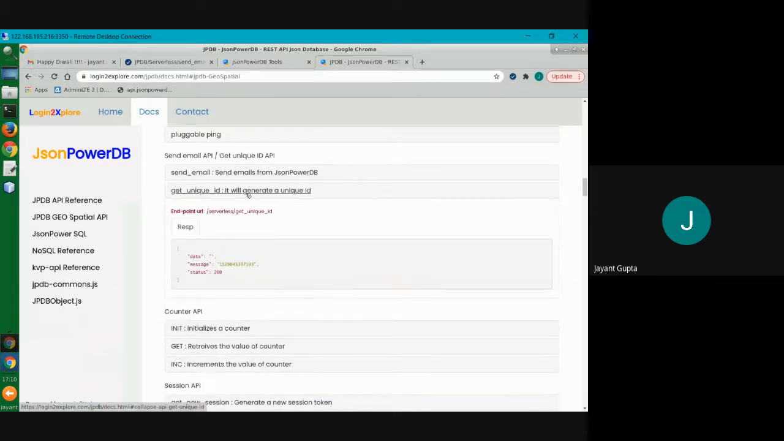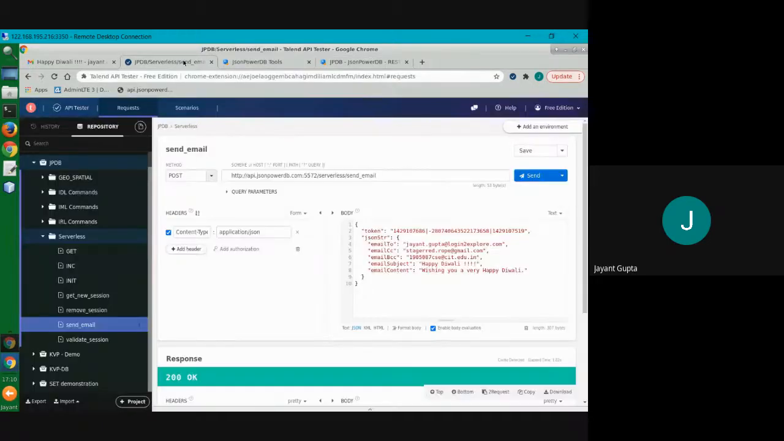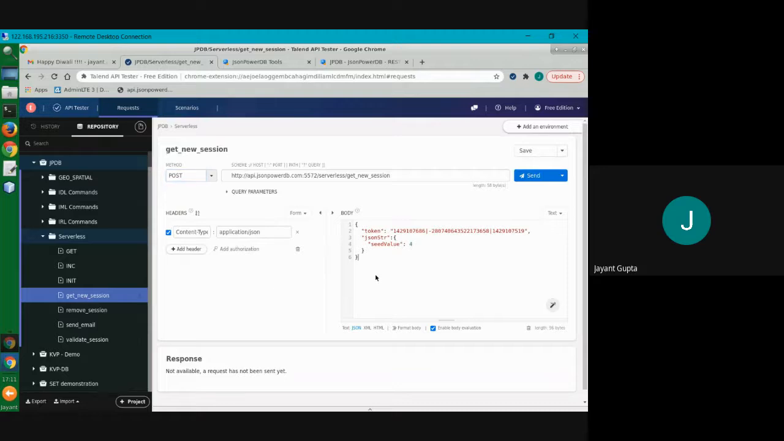So next up we have get unique ID. So this is just an API to generate a unique ID. In this also we don't have any request, so we just send this empty request. So let me show you. So like this. Oh no, sorry. Okay, I have not made this.